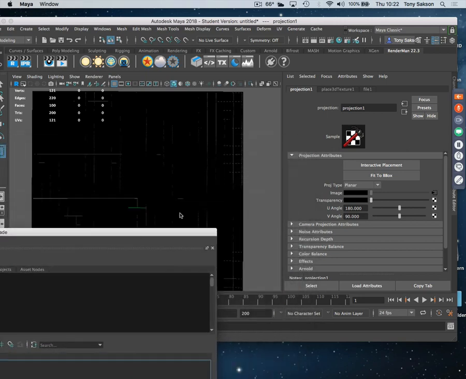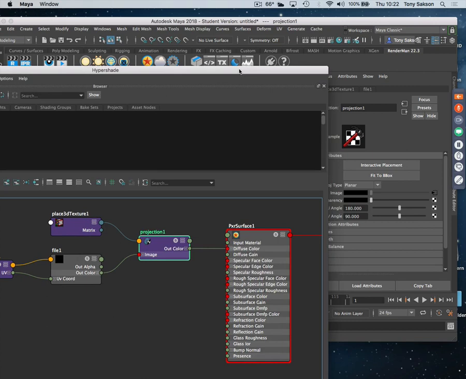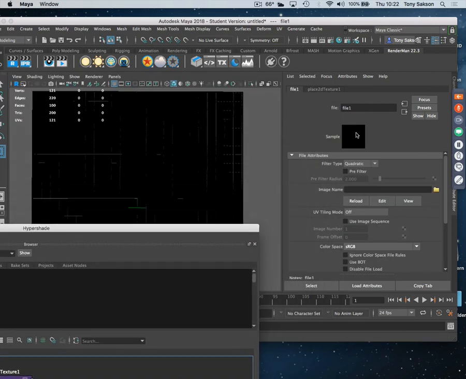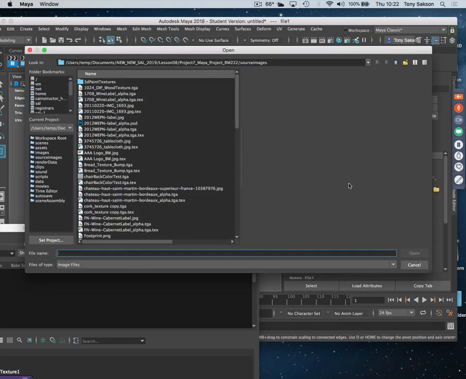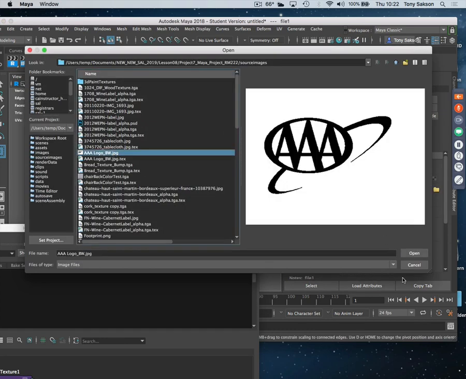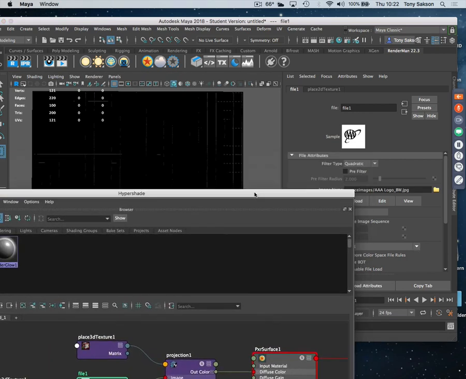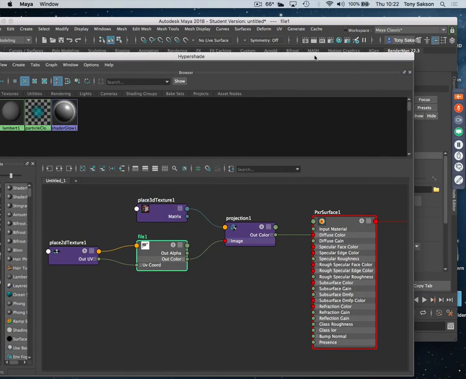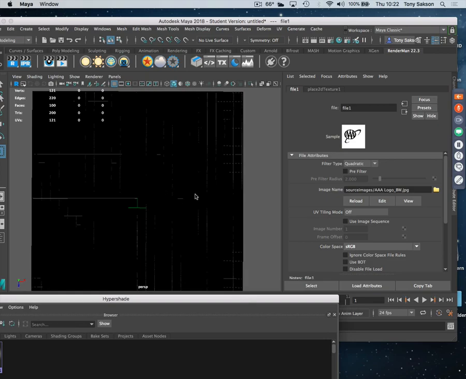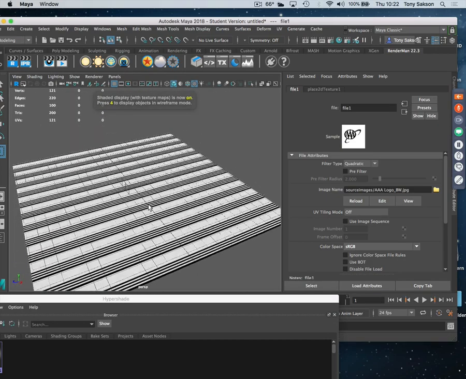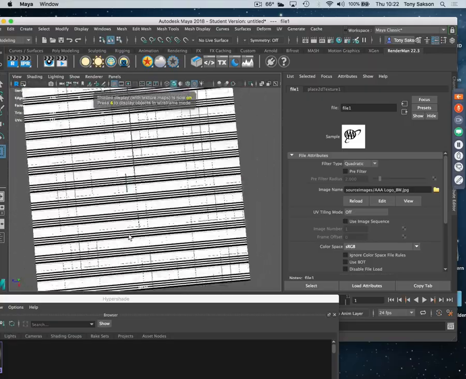Well, first thing you want to do is plug your file into the file node. That is your logo right here. So in the file attributes, let's pull in the AAA logo first. Click OK. Going to hit 6 on the keyboard, and lovely, I get music staff.